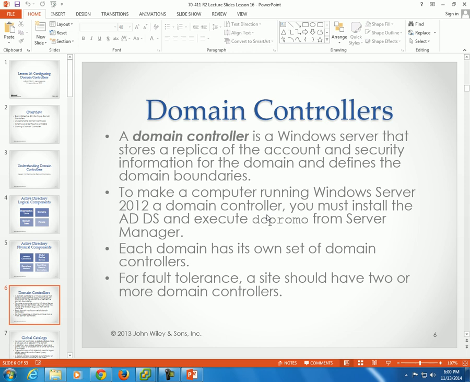Okay? So, to convert, you have to run DC promo, or you can just, like we did, install it and then promote it from the server manager. Okay? Then it says each domain has its own set of domain controllers. Okay? For fault tolerance, you need 2 or more. So, in other words, you want multiple domain controllers. If each of us has our own domain, that's not a good plan. Okay?